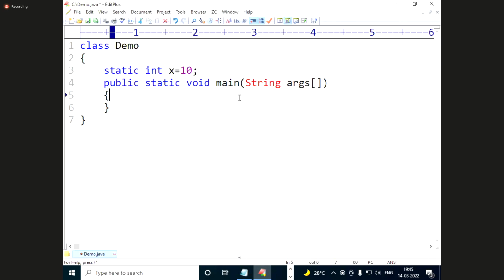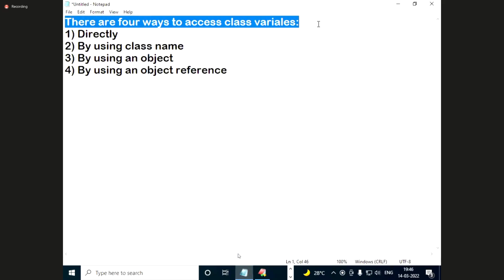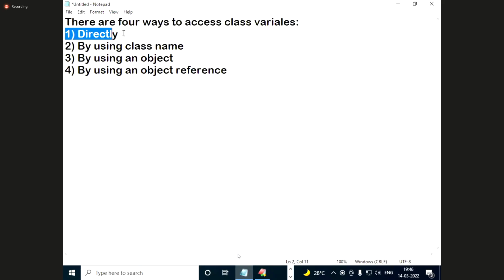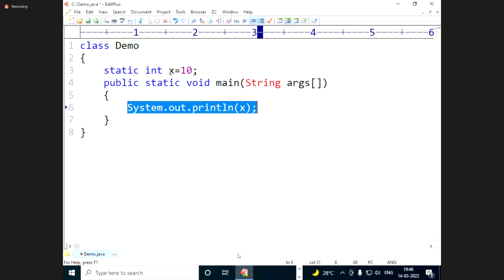Okay. Now, just now I gave that there are 4 ways to access a class variable. One is directly, second by using the class name, third by using an object, fourth by using an object reference. Okay. Now, System.out.println(x). It is called directly. See, the variable name is written directly. I didn't write anything else. Directly x. That is called directly.